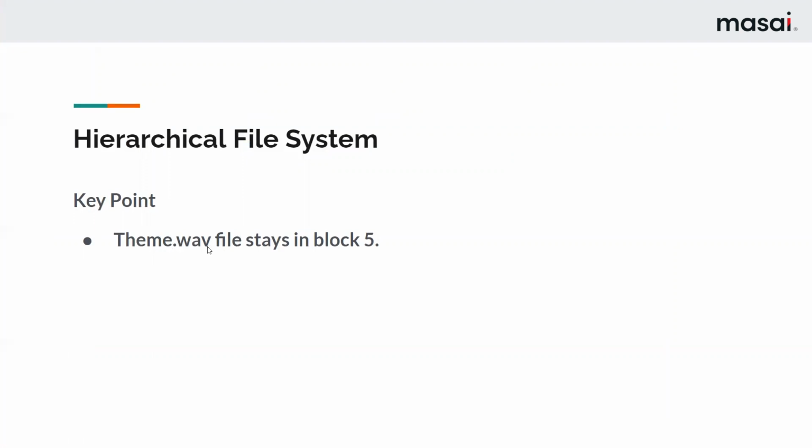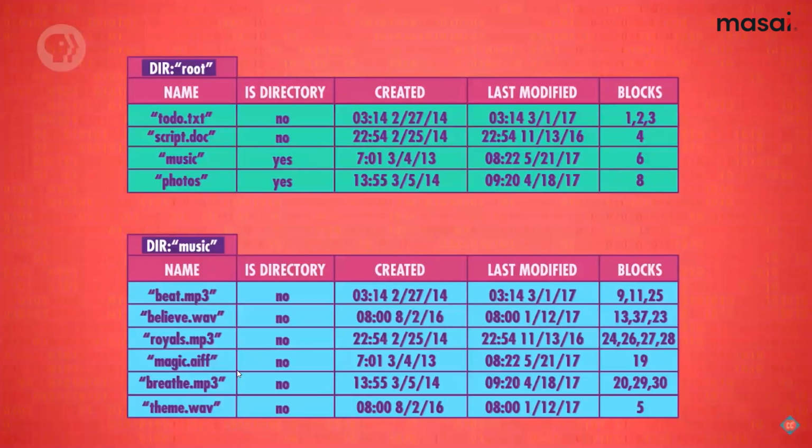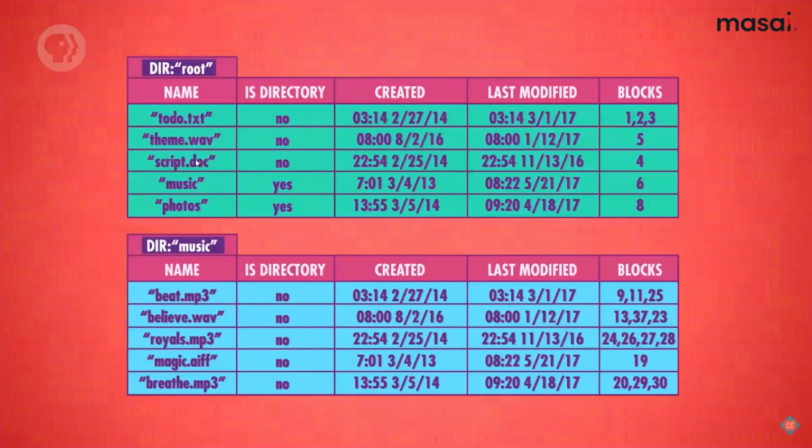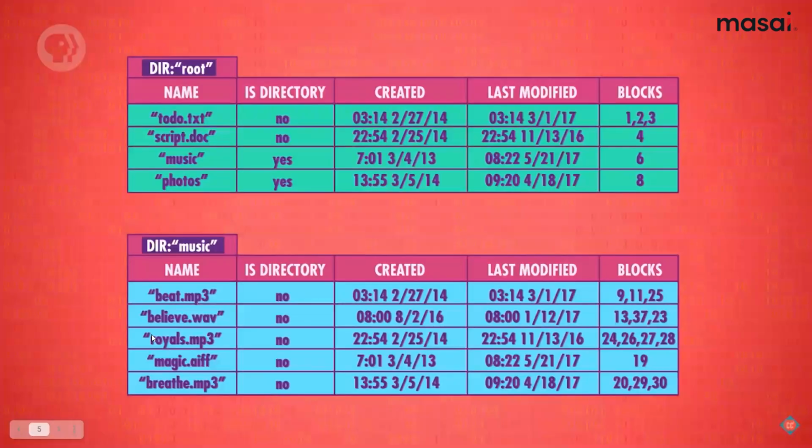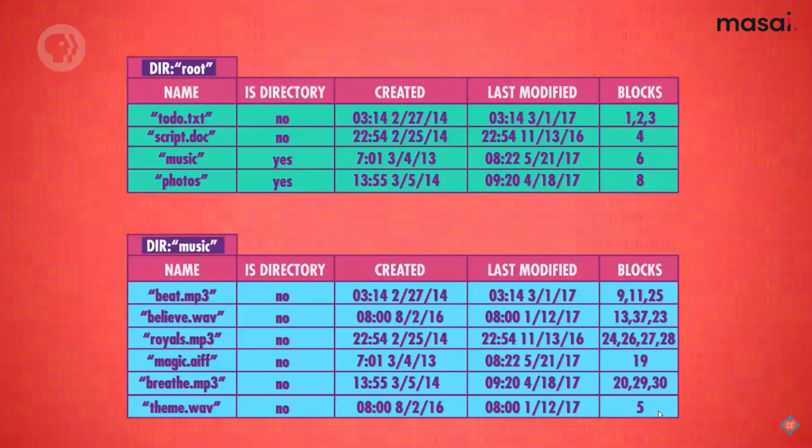And theme.wave, when we have moved our theme.wave file from this root directory, previously theme.wave was present in a block. When I move theme.wave to the directory music, it is also present in the same block, so the block is actually not changing. But suppose I copy this theme.wave here also, then the original theme.wave is present in block 5, and the copy of theme.wave will be present in some other block. It is not block 5, because at that point I have actually copied the data. But in this case, we have just moved our data.